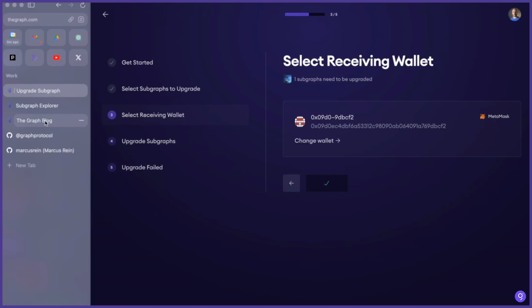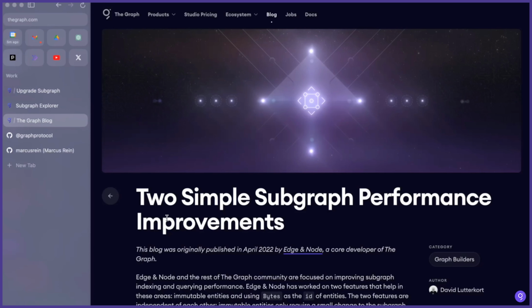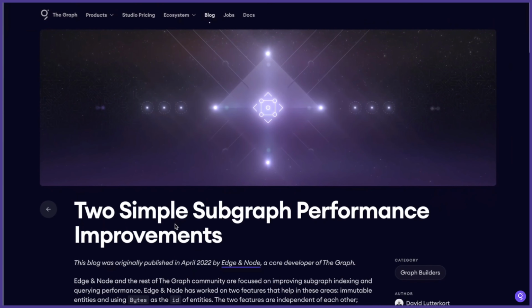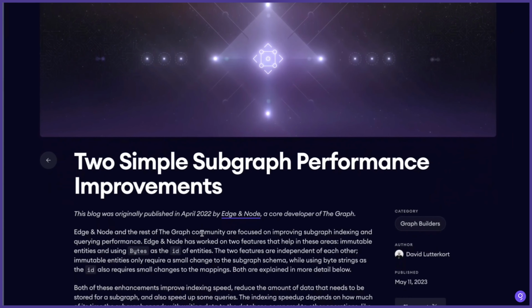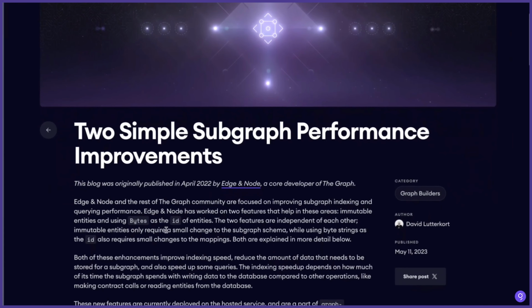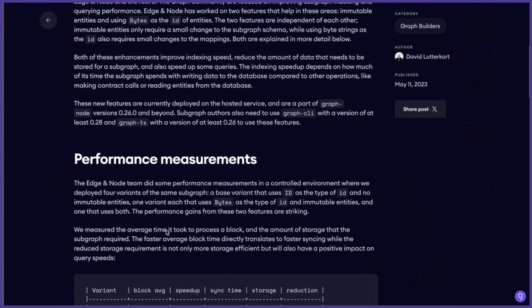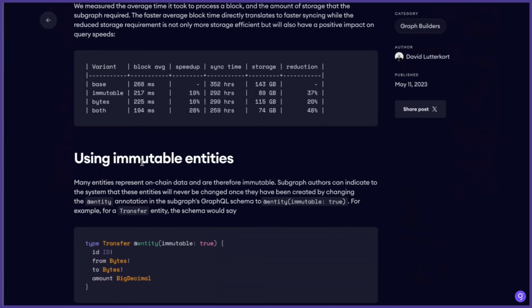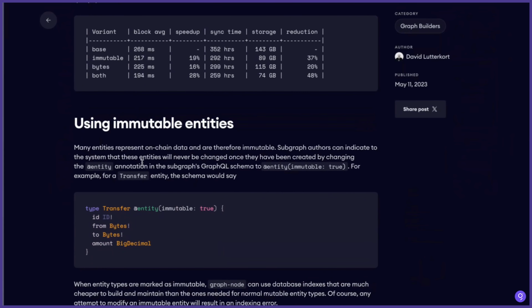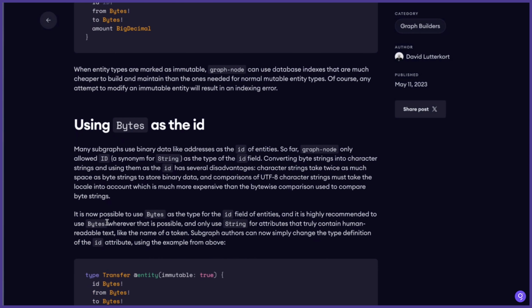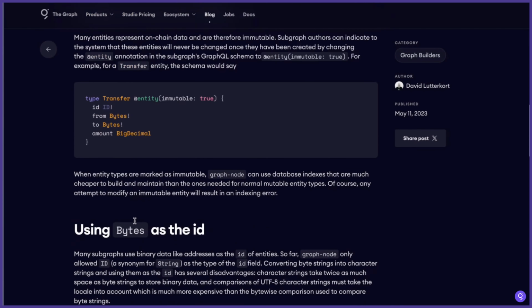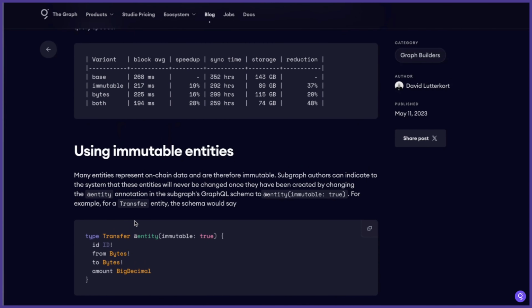And then also, one thing that one of our core development engineers, David Lettercourt, brought up was he asked me to bring up this article. And if anyone out there is able to read through this article to improve their subgraphs indexing performance, they should. This is called 2 Simple Subgraph Performance Improvements, and it's talking about using immutable entities. If you're not using immutable entities, absolutely get to using those immutable entities in your subgraph, as well as using bytes as the IDs in your subgraph's entities. So really important to bring those up. If you're not using those, please go ahead and use those. Those are the 2 announcements for the day today.